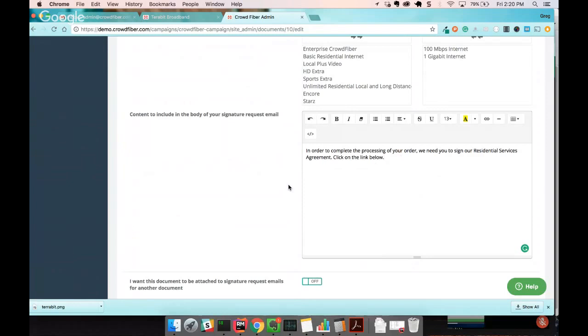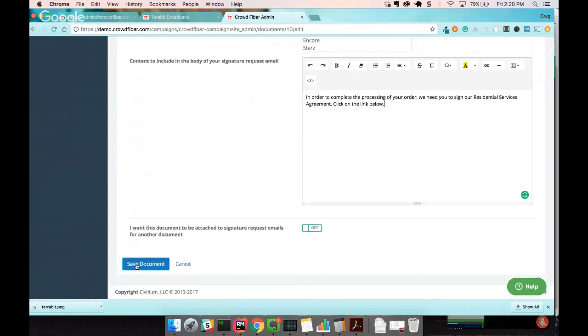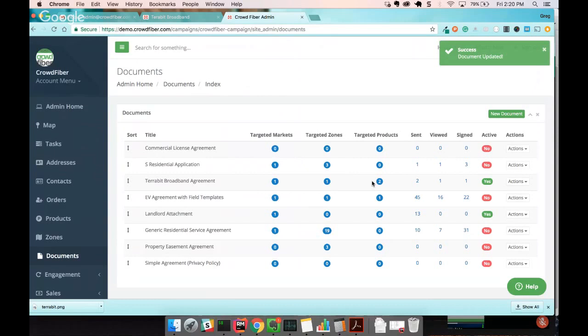Click on the link below. And at that point, I'm going to go ahead and save this. I haven't really made any changes. And I'm going to show you one other thing, and then I'll show you what this looks like from the user's perspective. You'll notice I also have a landlord agreement here.